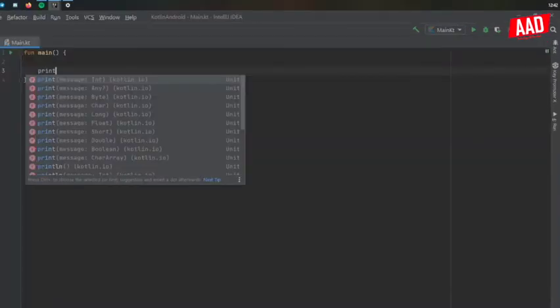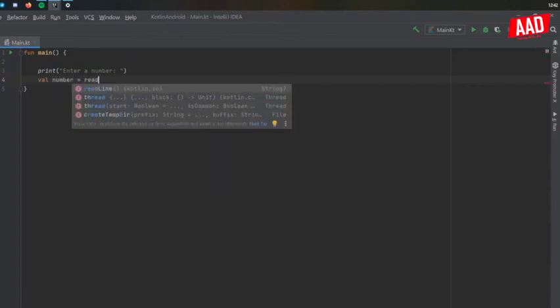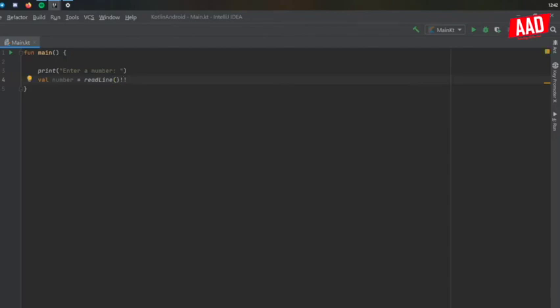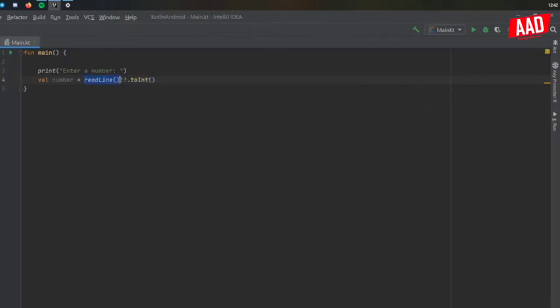We will start by writing a print statement, which is going to say enter a number. Right under it we are going to write val number, and assign to it a readline expression, which is not null. This asserts that it is not null. We'll talk about that later. And we will write toInt because readline gives a string, and we want to change that to an integer. Then we're going to copy these two lines and add them right down here. We're going to write enter another number, and here we're going to write number2.